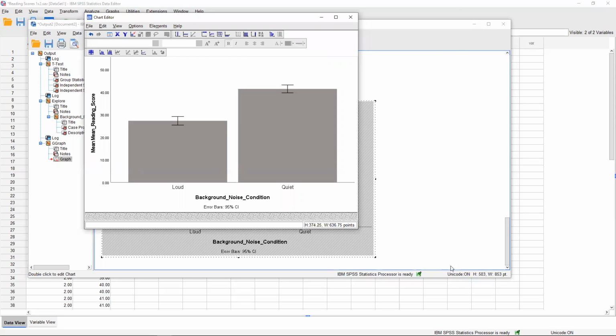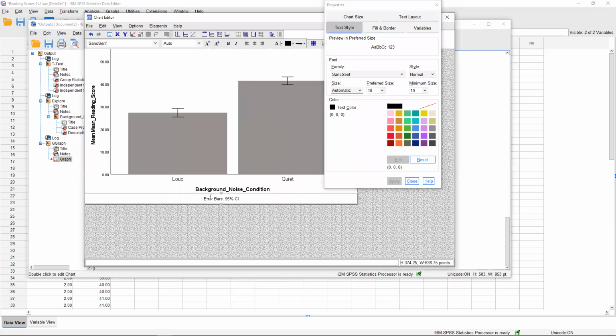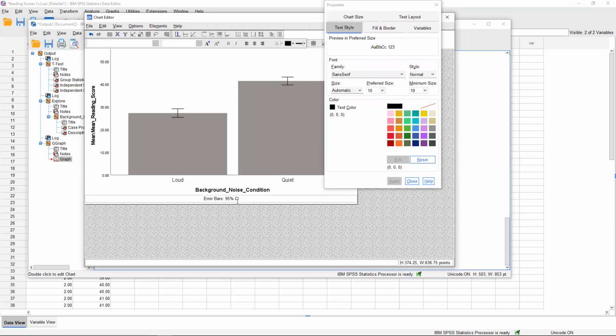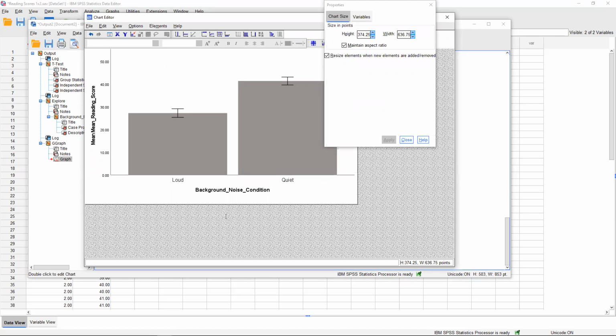Make this a little bigger for you and click on this note about error bars. We don't want to actually see that in an APA style graph, really. You would put that information in the note. So let's see, I'll try to delete that. Everything else looks pretty good. And our confidence intervals are there.